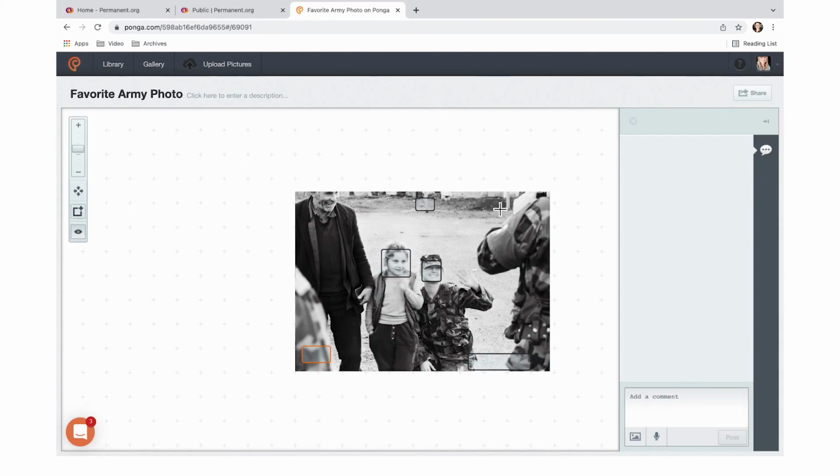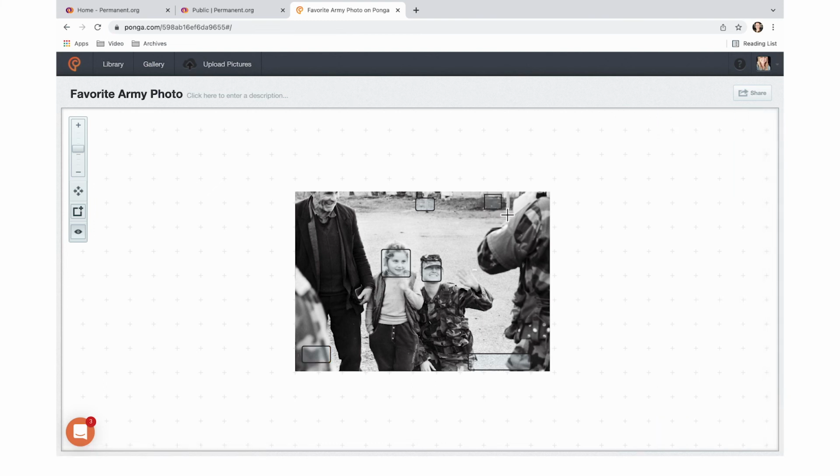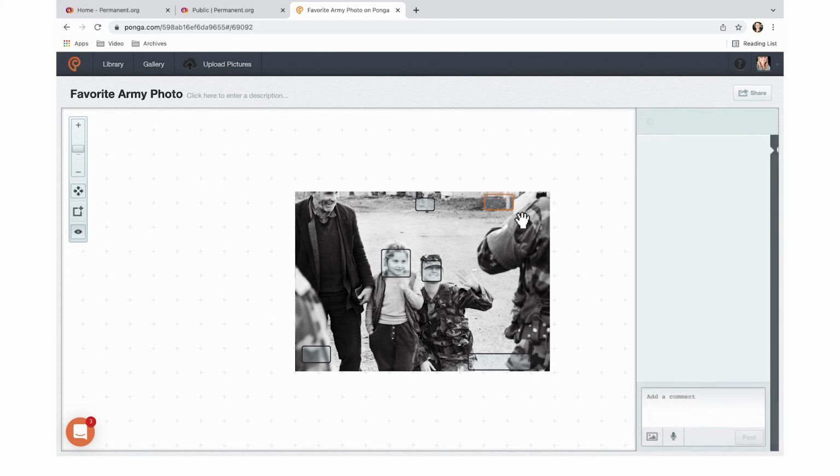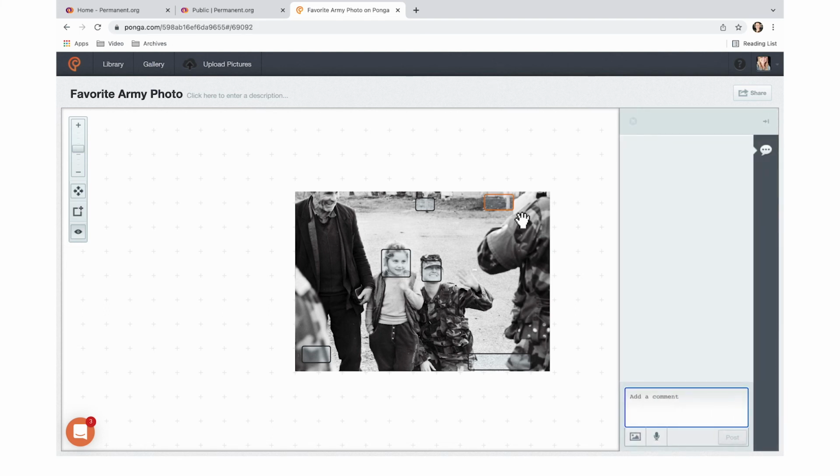So here's my favorite Army photo. And I'm just going to really quickly show you how to add a link from your Permanent public archive, or any archive within Permanent. And so you go to the square, make a square, then you go down to the comment section, add any content that you want.